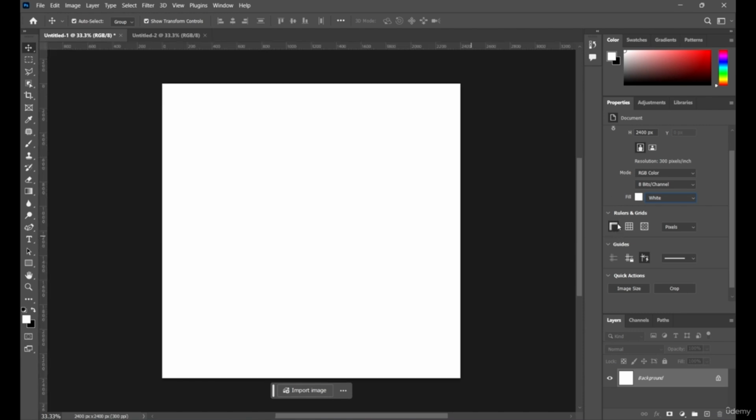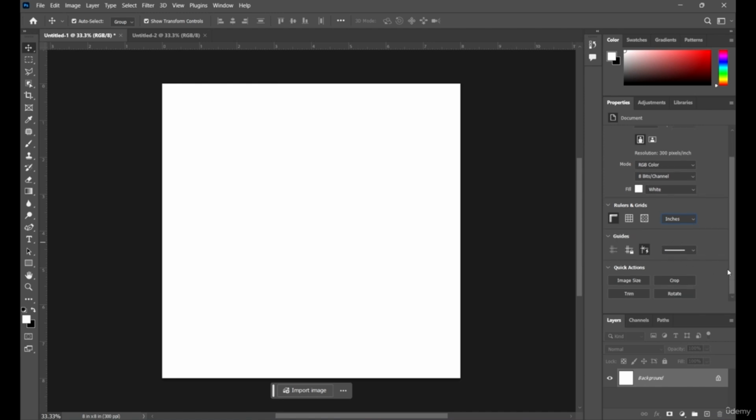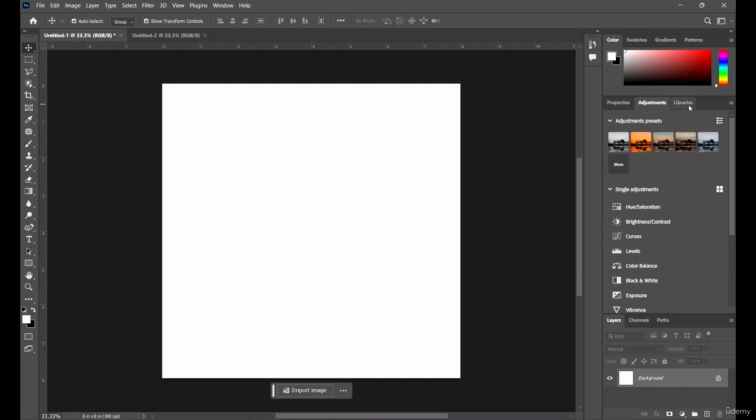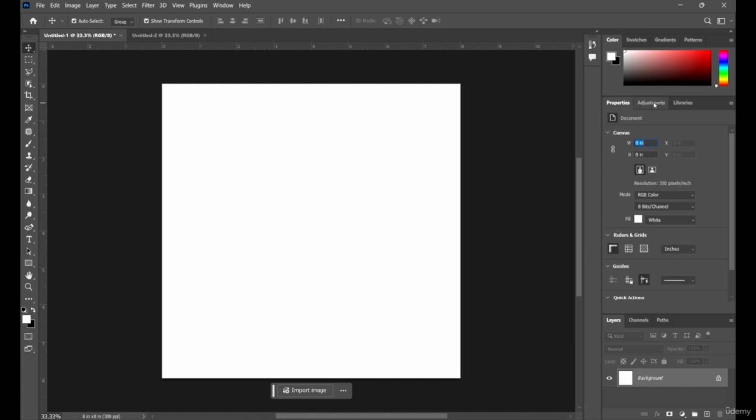You see that it's now selected, and it shows us the units of the ruler. This is pixels. We can change it to inches, and we can see it change in here. We have guides and so on and so forth. All of these things we're going to look at as we progress in the course, but just know that this is the properties panel. Each of these things you see here are called panels.